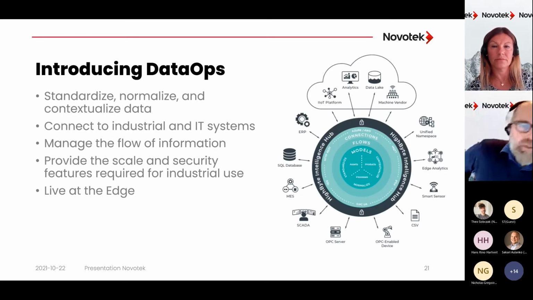But that's when we start to talk about DataOps. So what we try to do is to standardize, normalize, and contextualize the data at the edge. As soon as we get it in, we try to make the data so that it can be used much more easily in all the consuming applications. To do that, we need to connect to industrial and IT systems to combine the data, manage the flow of information, and provide the scale and security for industrial usage.